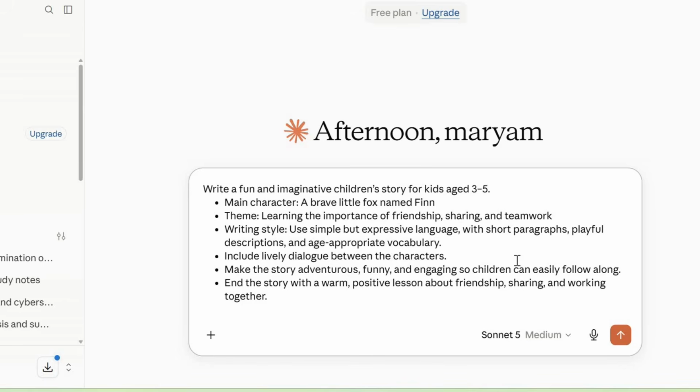You can give it a clear prompt like this. Write a fun and imaginative children's story for kids aged 5 to 7. Main character, a brave little fox named Finn. Theme, learning the importance of friendship, sharing, and teamwork. Writing style, use simple but expressive language, short paragraphs, playful descriptions, and age-appropriate vocabulary.